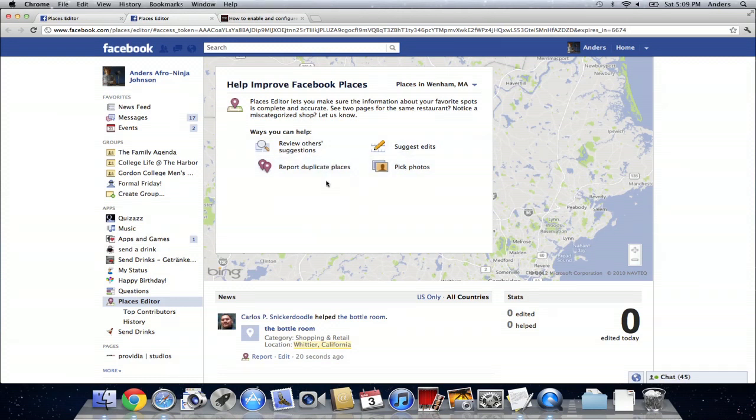Once you've done that, from then on in, you should be able to take part in Facebook Places with no problems.